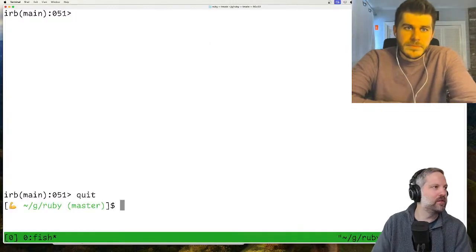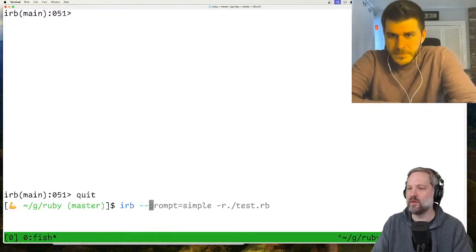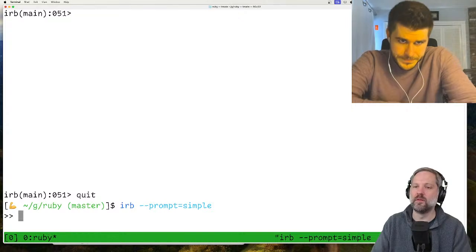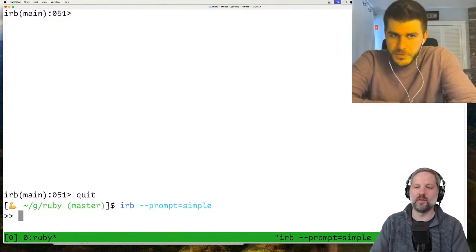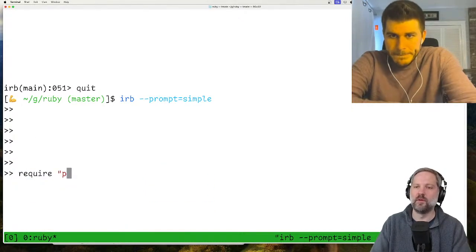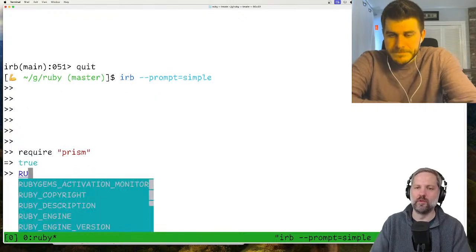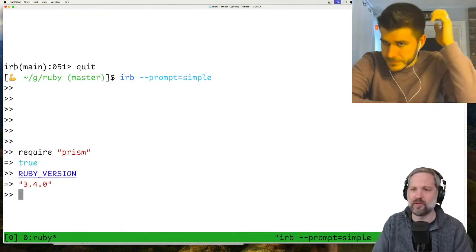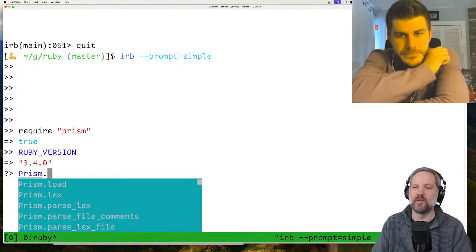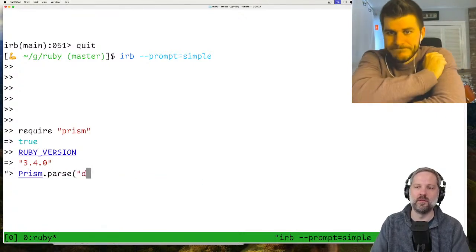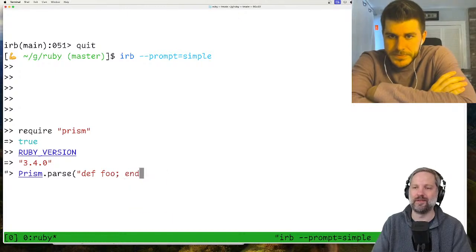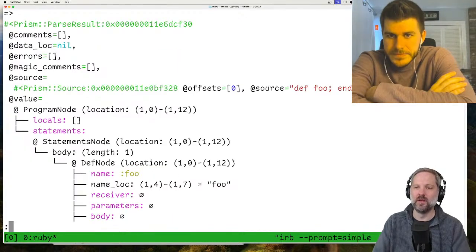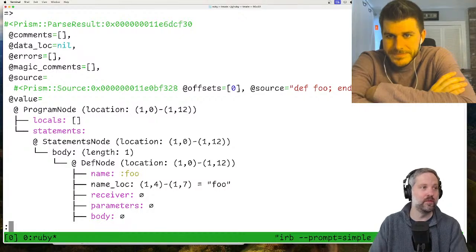Can we get Prism from this IRB? Oh yeah, totally, because it's require Prism. I'm using Edge Ruby, so we have it. We can do Prism.parse and then def foo. Let's just do something easy. Oh, and look at that, it gives us a very nice abstract syntax tree printout.